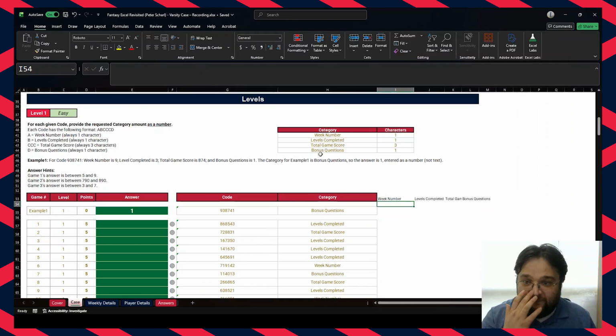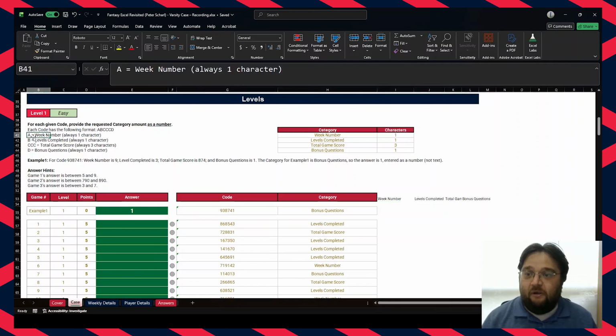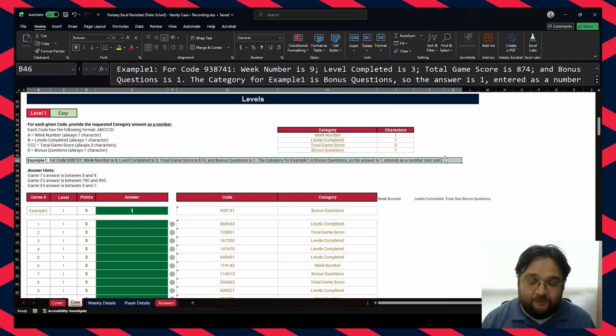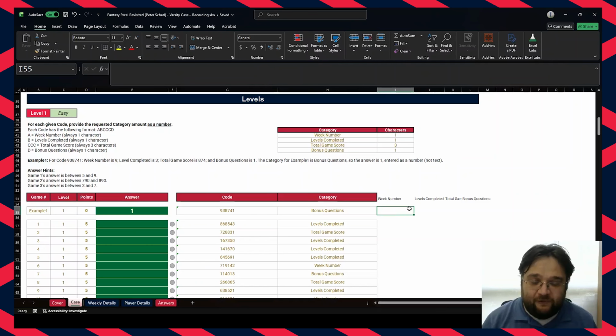And you see what we have in this level is that each code has a certain format, has certain information in it. We have the week number, we have the levels completed, we have the total game score, always in 3 characters, and we have the bonus questions. So the code, if we parse it out, we break it all down, we see all the important information that we need for this case. So what I'm going to do is split this information out column by column, section by section, so we can use that for analysis.